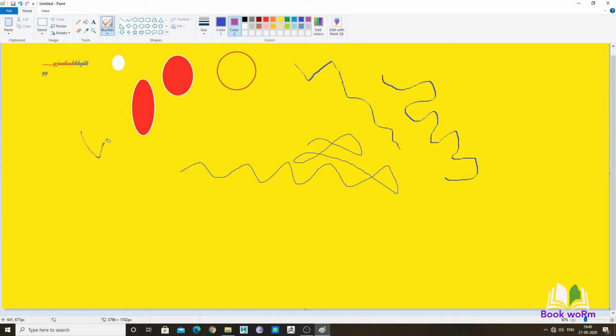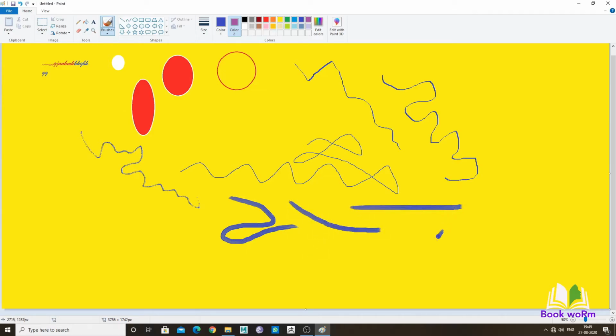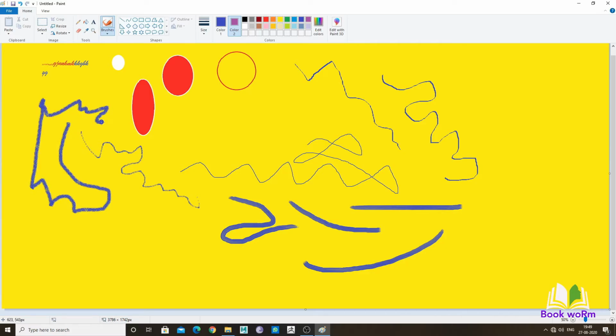The fifth option is airbrush. This airbrush option. Okay, we are airbrushing here. Then the next option here is oil brush. See, we are drawing with the oil brush. The sixth option is crayon. Yeah, it's looking like something like crayon only.